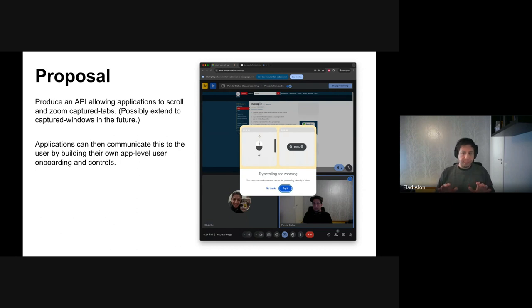And very explicitly, we do not intend for this to be extended further. We do not intend for left clicks, or we don't intend you to be able to deliver keyboard events. Only scrolling and zooming are intended with this particular API shape.